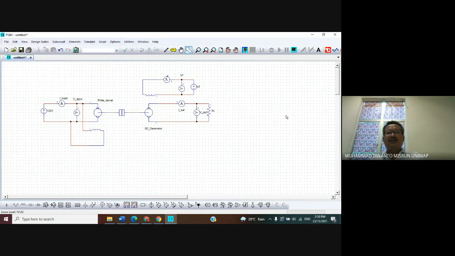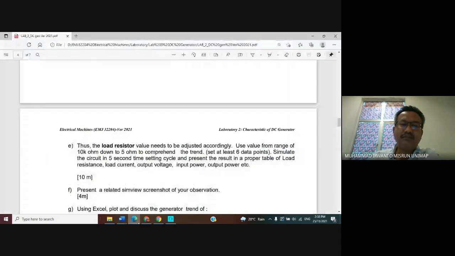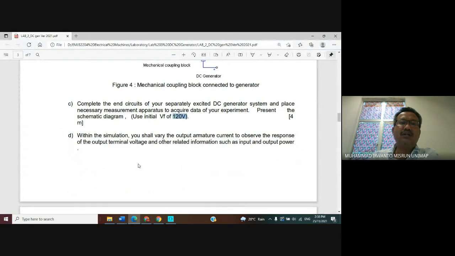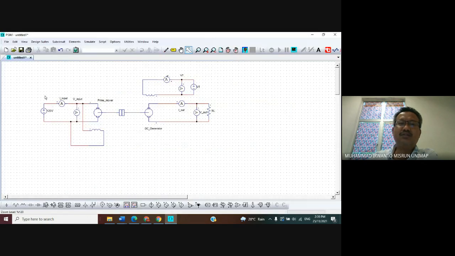Okay, finish. Now for part C, it says: complete the end of the circuit of your separately excited DC generator system and place the necessary measurement apparatus to acquire data of your experiment. Present the schematic diagram. Maknanya inilah dia ya, semua ini. Nah, ini, present the schematic diagram.